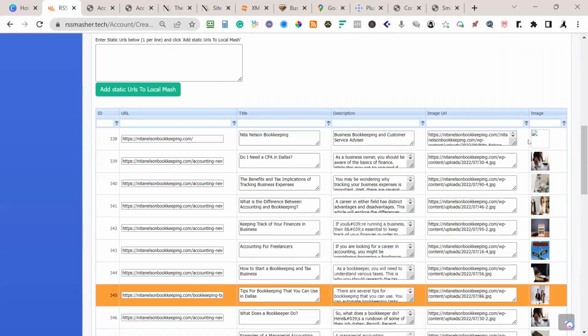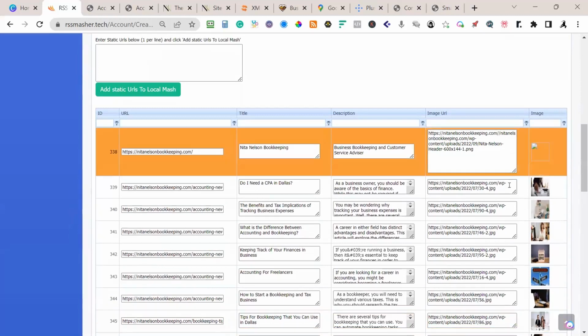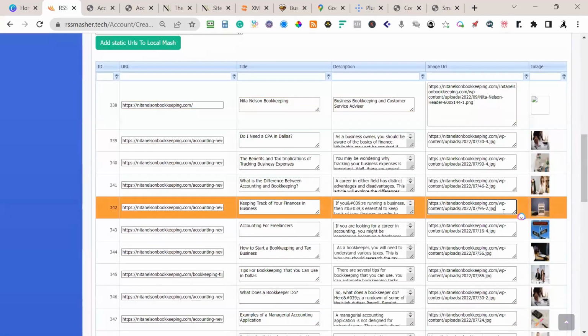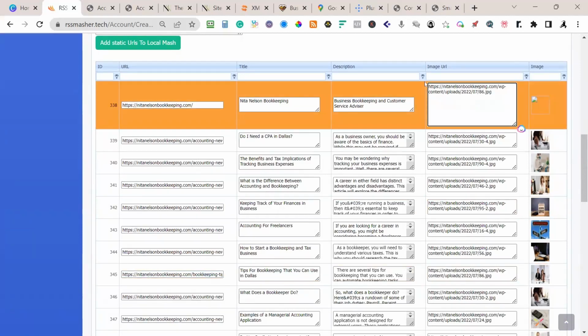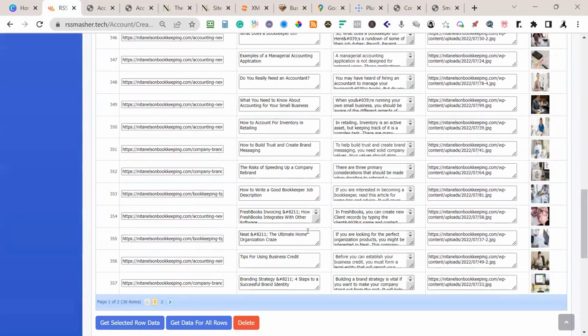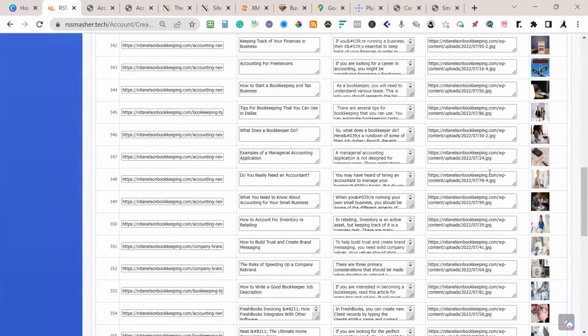Now, if you'll notice, I've got a bad image right there. So I can either put a new image right in here. In fact, let's do this. I'm just going to copy the image, come up here and place it right in there. And I'm going to hit update. Okay.